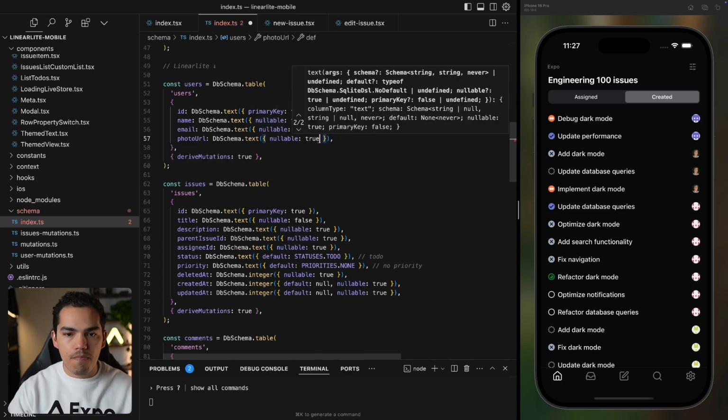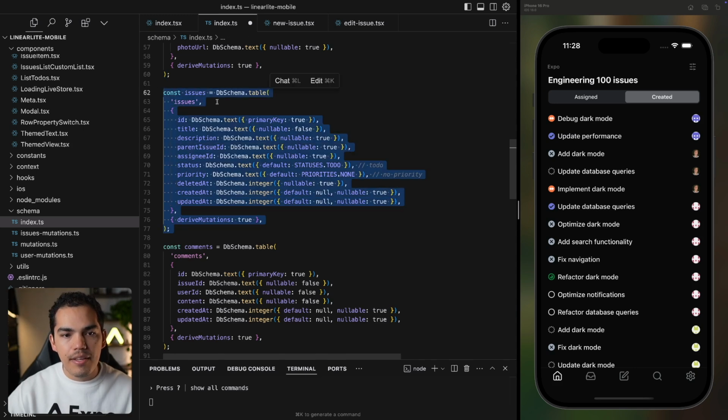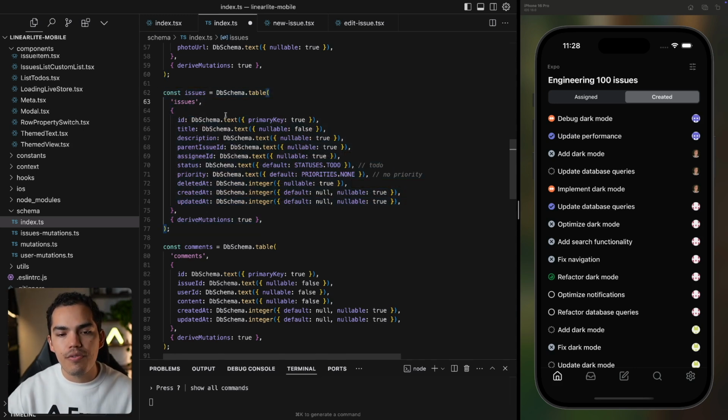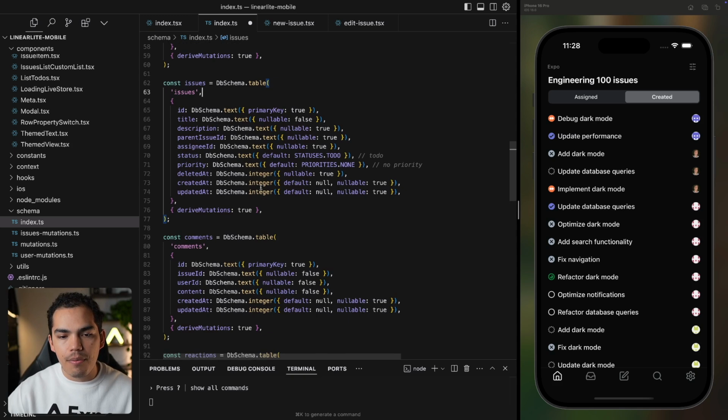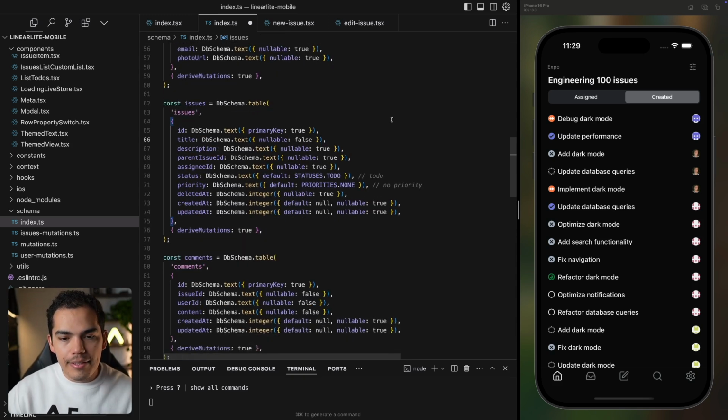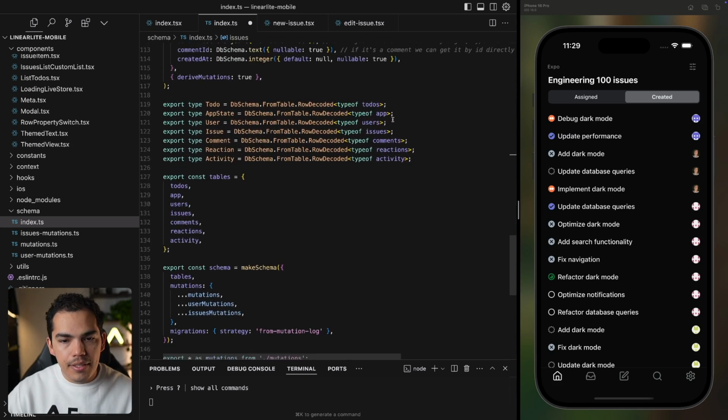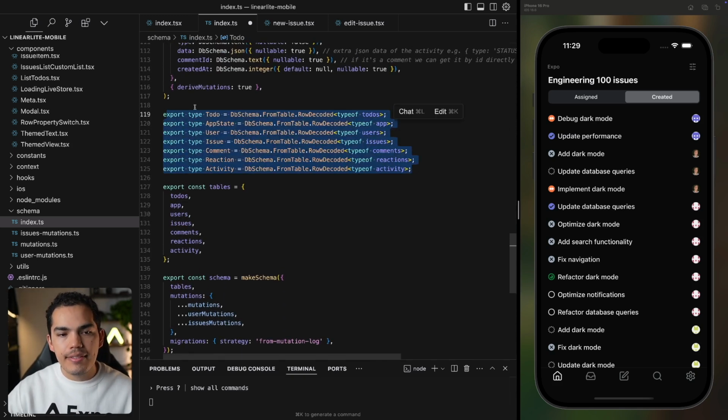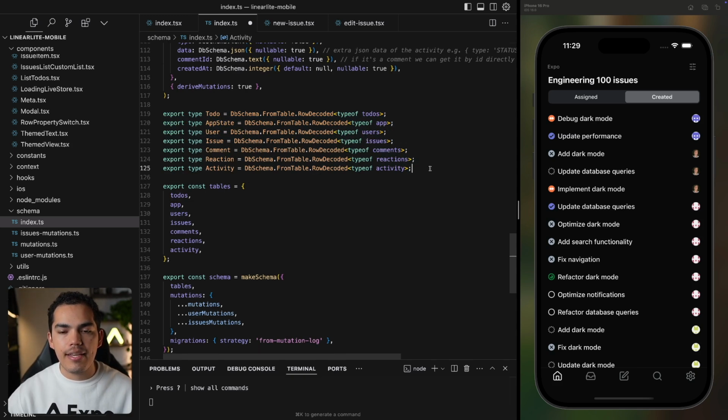You can do that as well. Here we have the issues table, and it's very similar, very straightforward. In this case, we're using some integers for the deleted at and created at. So fairly simple. And if I scroll all the way down, we are exporting the type of each one of these tables. So in this case, I have all these tables. I'm exporting that so that I can use it across my application.